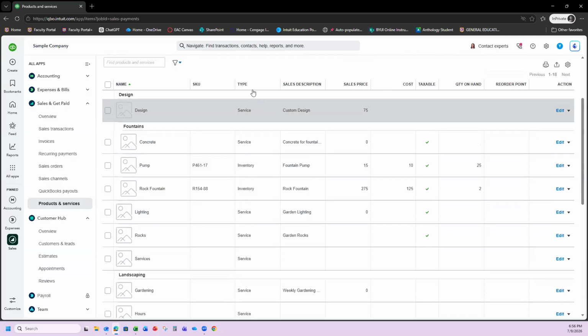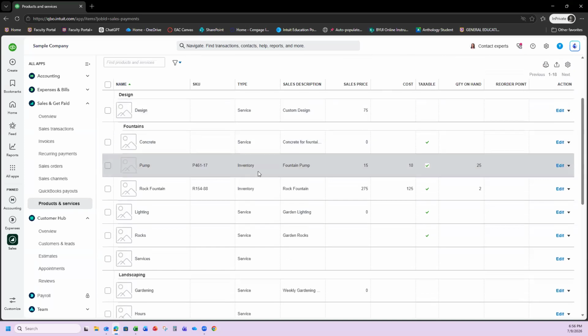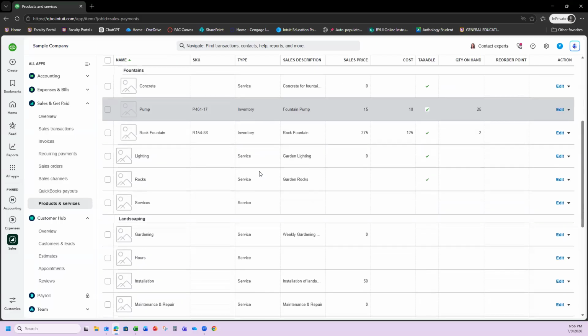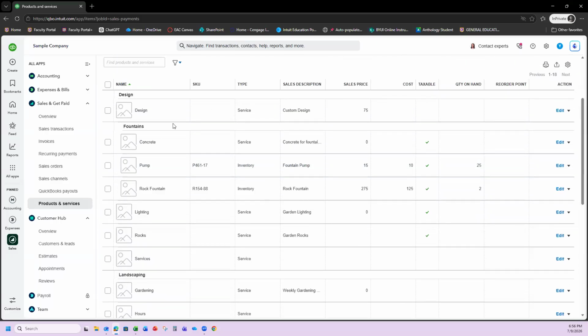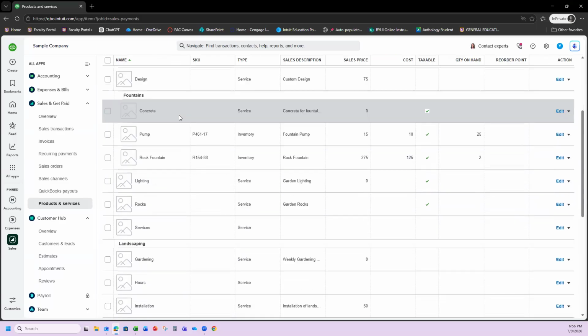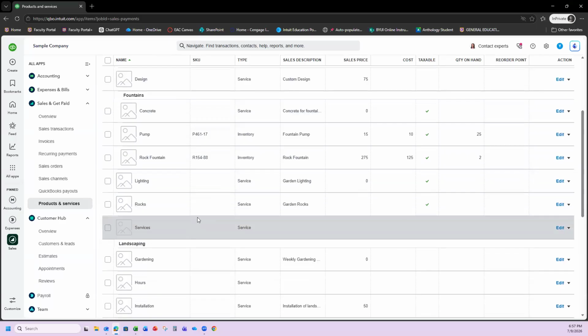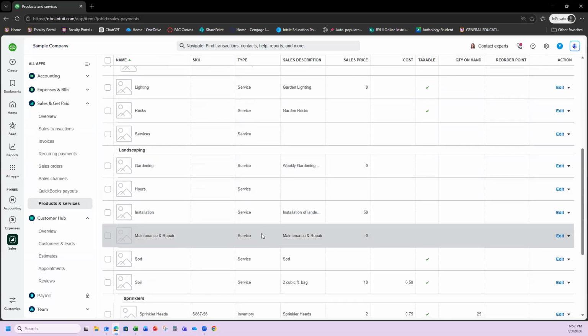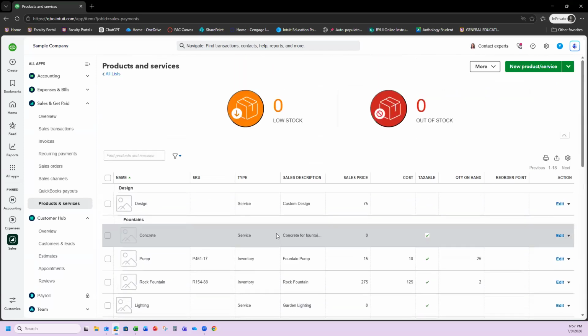Design, you can see, is a service. Under type, it tells you what it is. This shows you how much we sell it for to our customers. There can be a description if you want it. So we have services, and then we have inventory products. Those are products that we keep track of how many we have on hand. And then there's also the option for non-inventory products. Some products we just don't keep track of. So those are the different types, and you can see that this sample company even has them set up by categories. So fountains, and then these are all the different products and services. Landscaping, it's all services there, etc. So there's our product and service list.